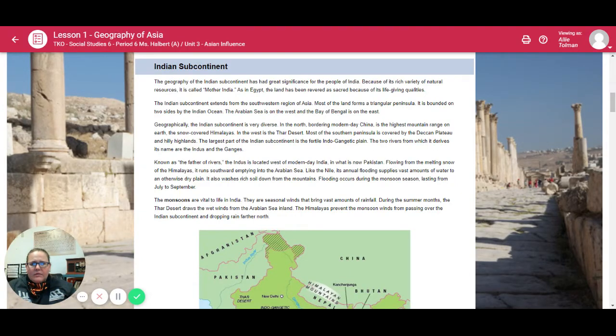Most of the land forms a triangular peninsula. It is bounded on two sides by the Indian Ocean. The Arabian Sea is to the west, and the Bay of Bengal is to the east. Geographically, the Indian subcontinent is very diverse. In the north, bordering modern-day China, is the highest mountain range on the earth, the snow-covered Himalayas.